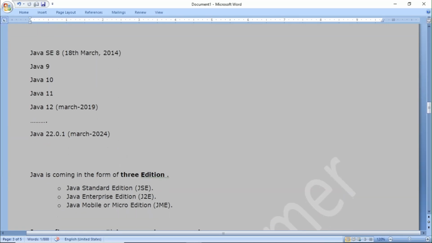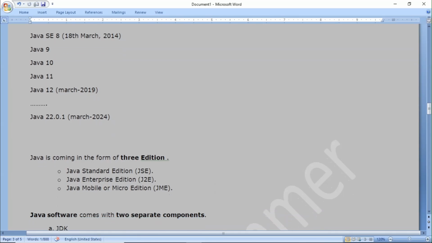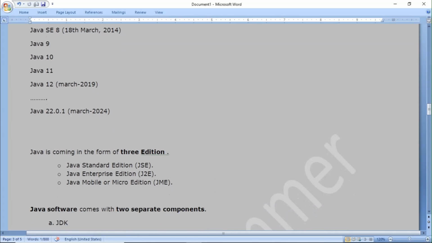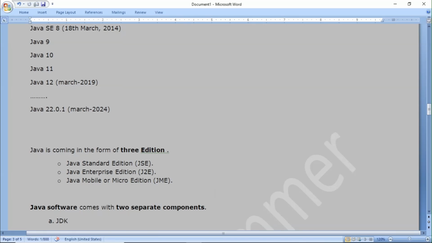And Java has three editions. The first one is Java Standard Edition, also called JSE. The second one is Java Enterprise Edition, also called J2EE. And the third one is Java Mobile Application or Micro Edition, also called JME.